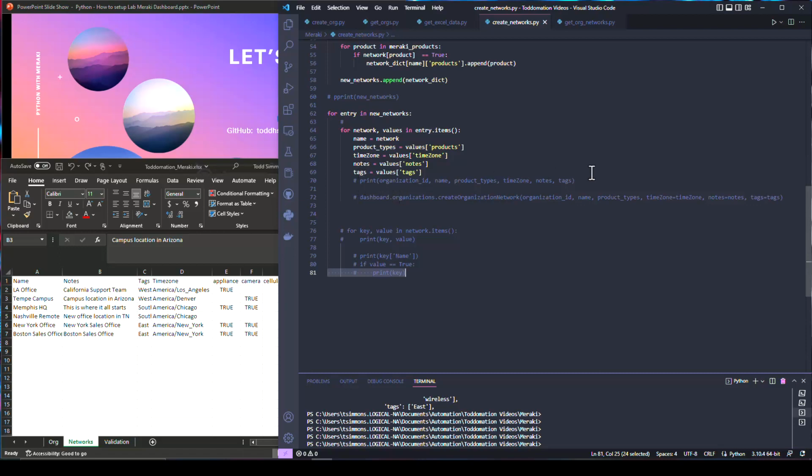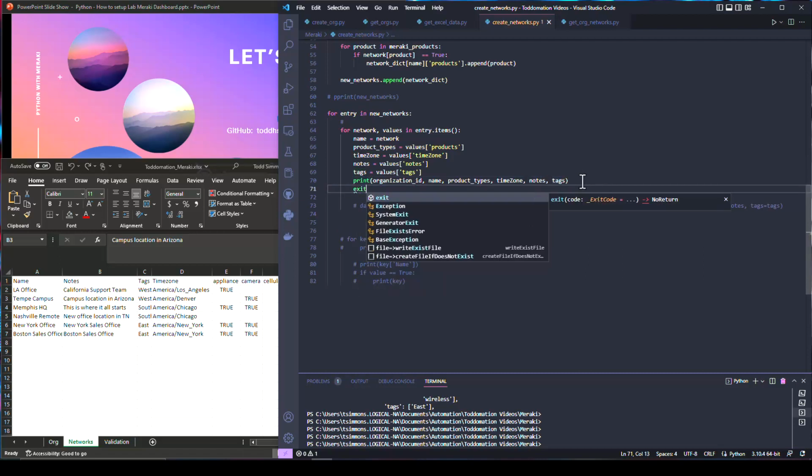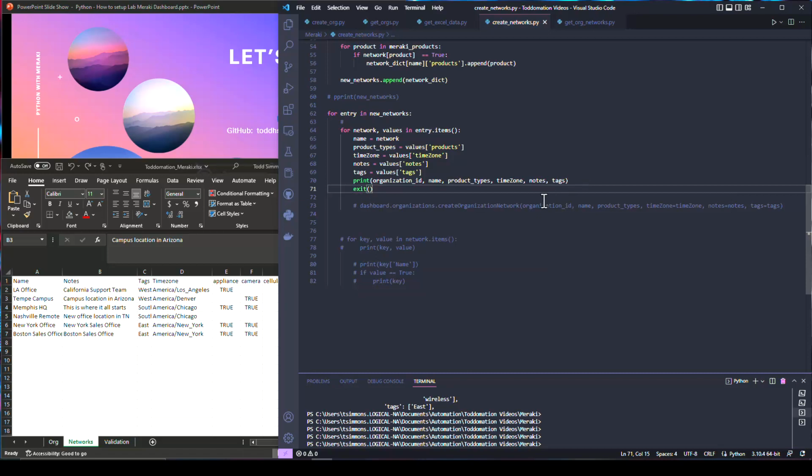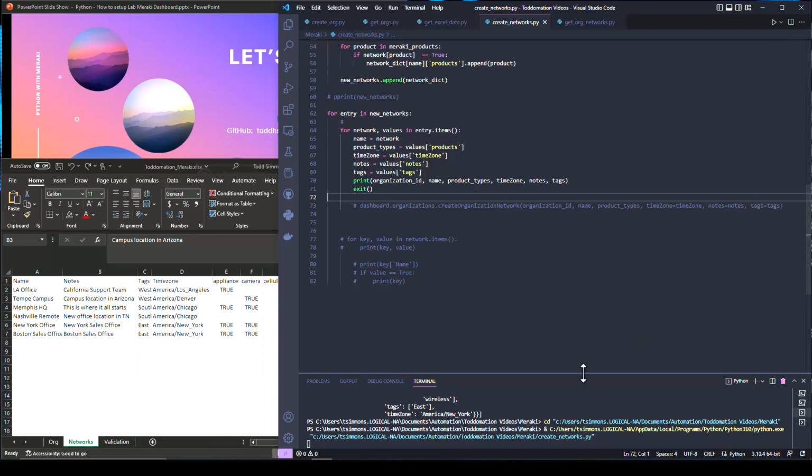So notice here, I've got an optional print statement. What I want to do is just print the organization, the name, the product types, the time zone, the notes, and the tags for each one of those. Now, I am going to exit because I don't want to print every single one of these. I don't think there's a reason at this point to print them all. So I'm going to use the exit. I'm going to print that.